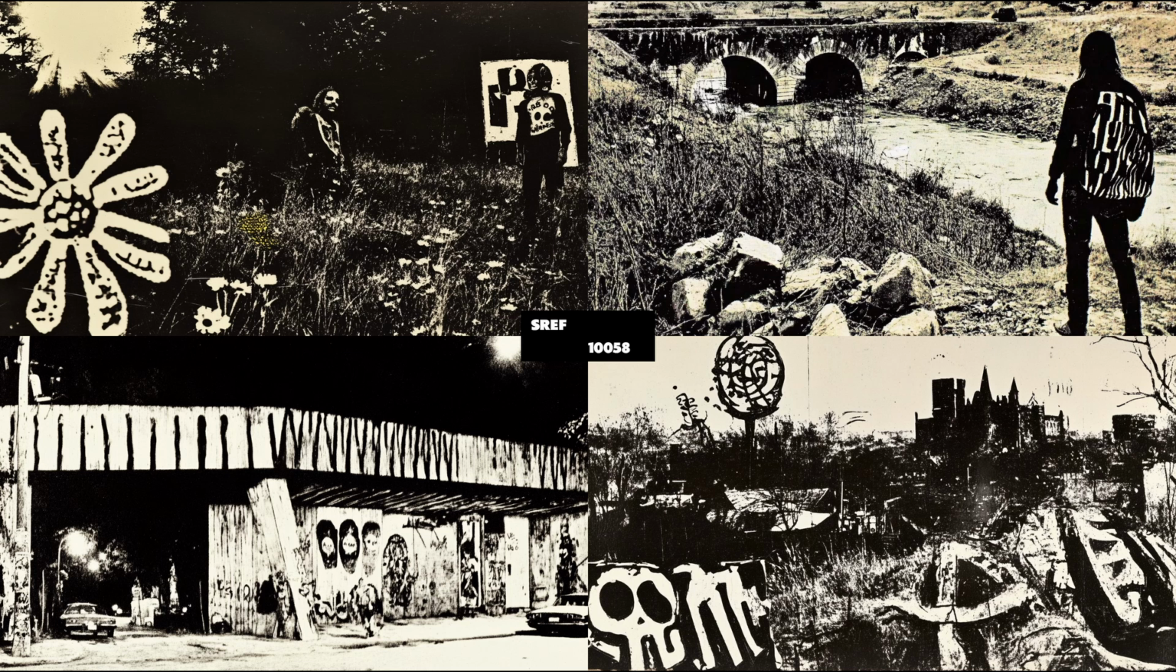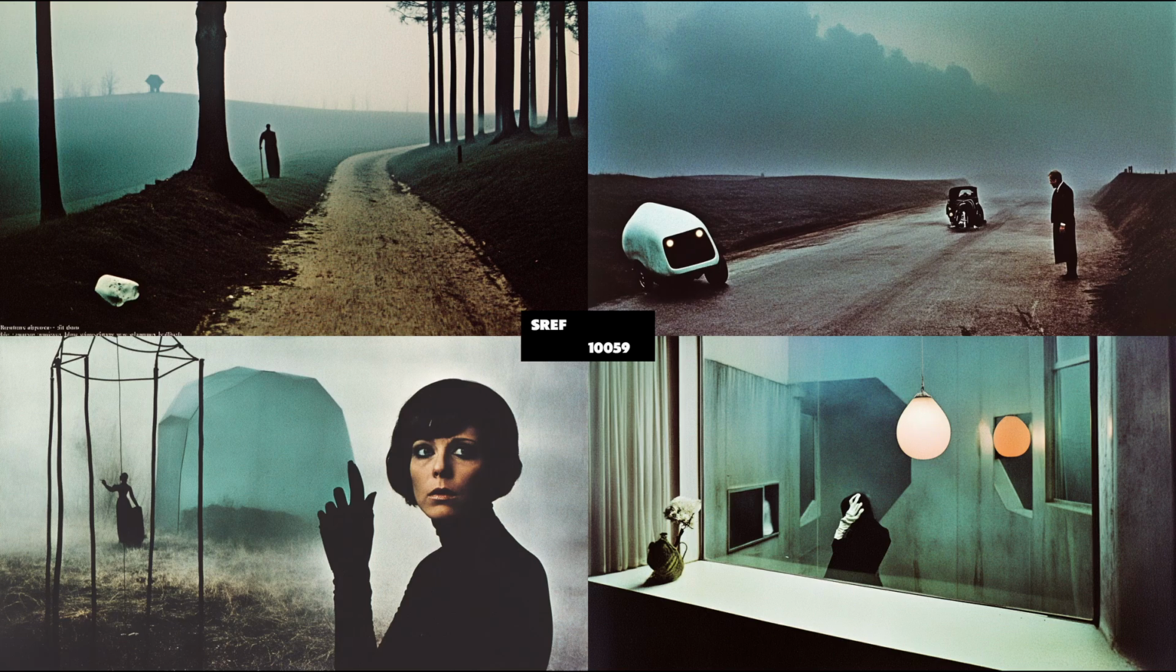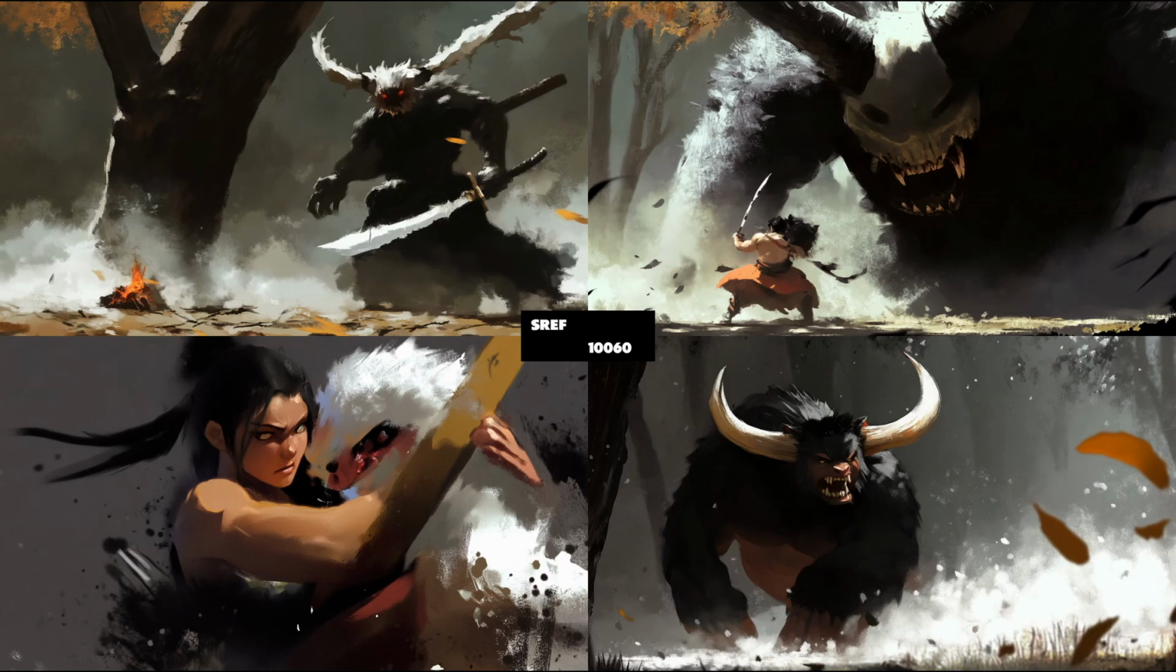10058. From the early 1970s, in black and white, with a punk rock scene style. Vintage monochrome photography. 10059. A muted color photograph of an A24 film, still with a minimalist composition. 10060. Concept art style for dynamic scenes, with brush strokes and an oil painting aesthetic.